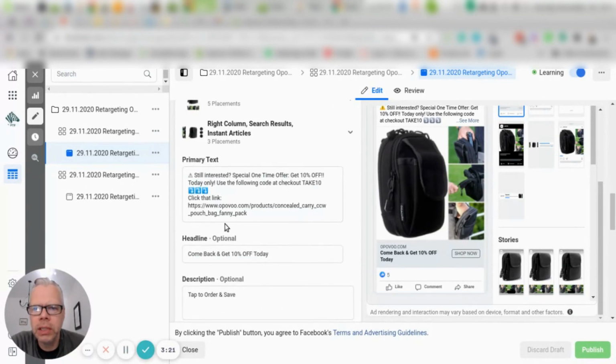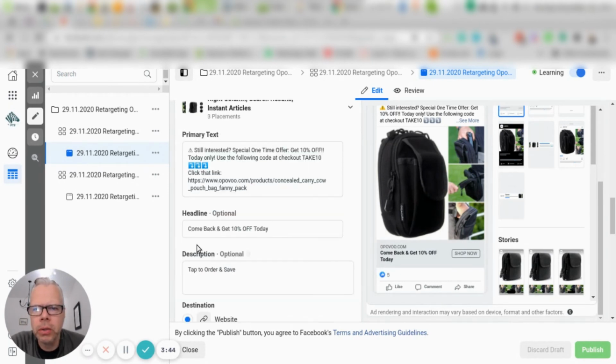Now the ad text itself is very simple, and you should just follow that. Don't try to be creative. Simple works. So I have this little emoticon here, just to have a bit of color in there. Then I say, still interested, special one-time offer, get 10% off today only, use the following code at checkout, then the code, and then you have the link to the product. And then for the headline down here, I just say, come back, get 10% off, tap to order and save.